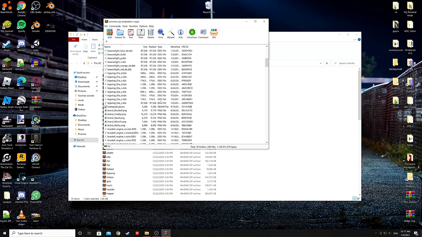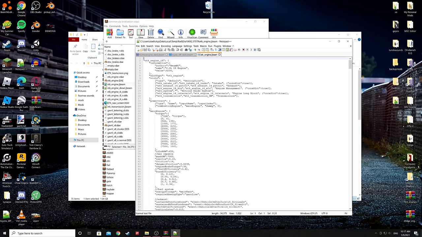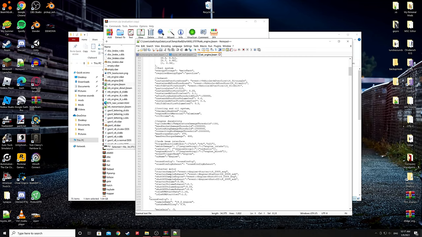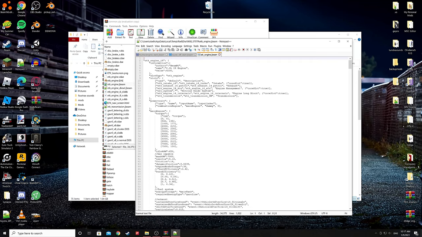And you want to scroll down, and as you can see with Notepad++, it'll show this little icon, and the .dae files are actual models themselves. And as you can see right here, ETK engine, this refers to the newer ETK engines. DCKI is a separate zip file. So let's say I wanted to create a really high revving inline 4.